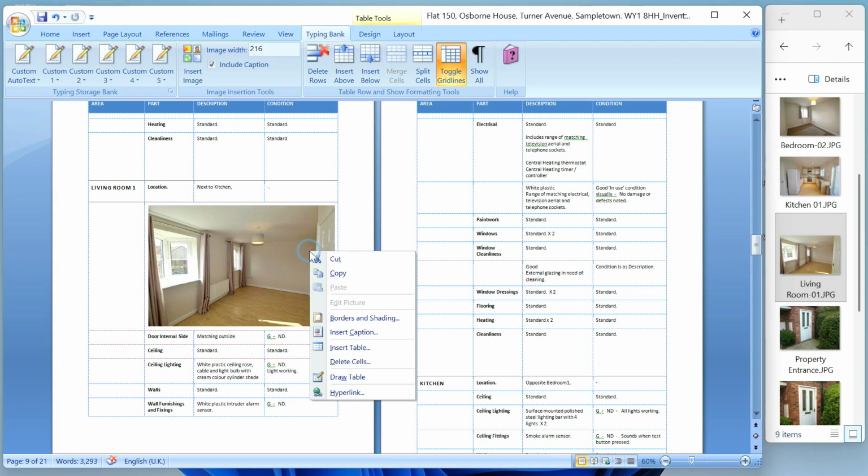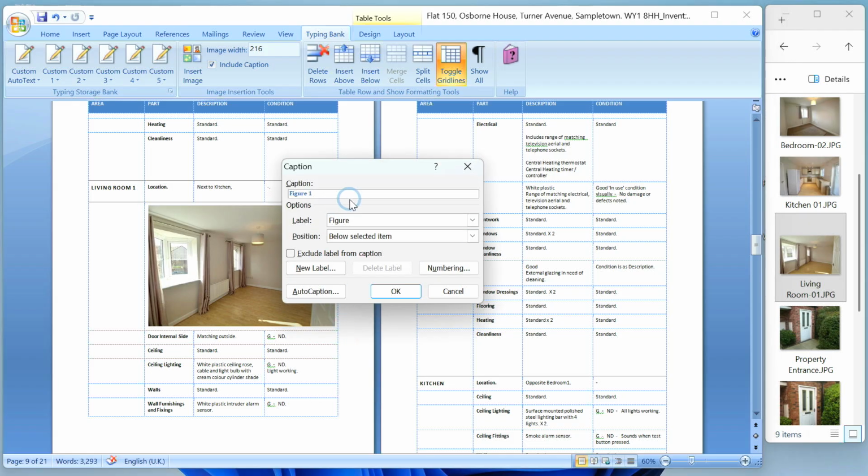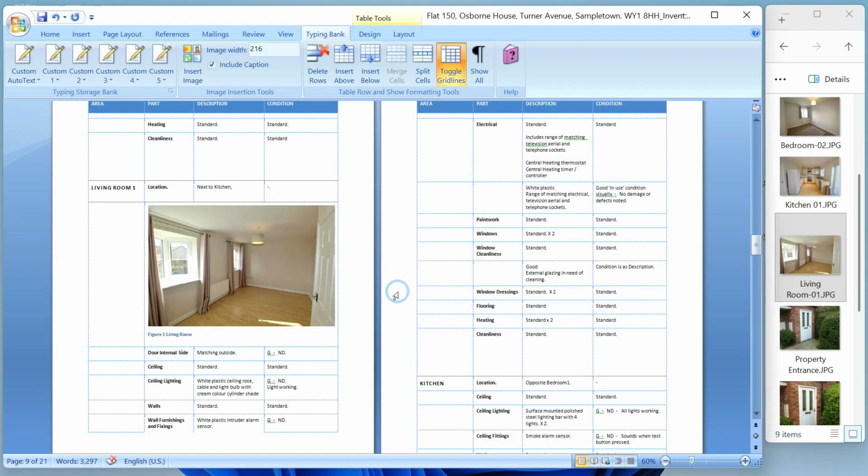6. Right-click on an inserted image to add a caption. 7. Turn off the table grid when you have completed adding images to preview and print your document.